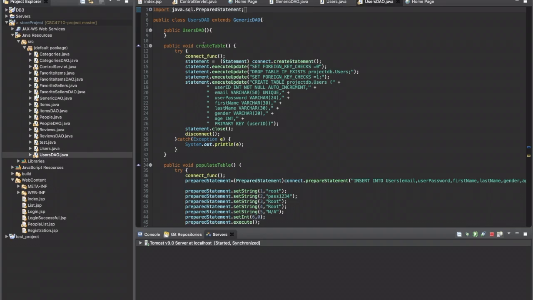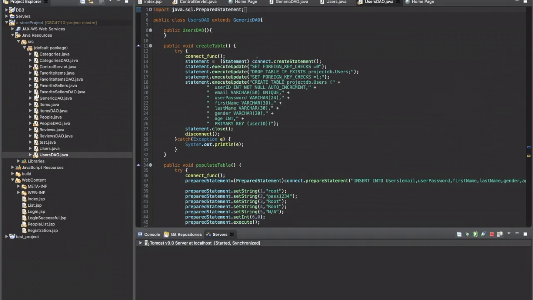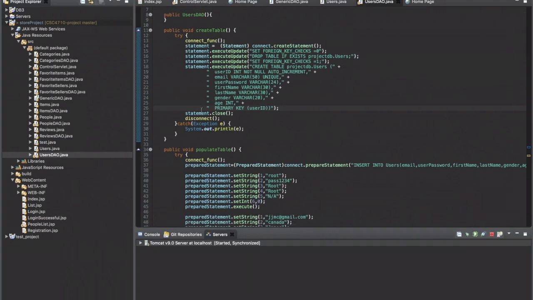When it creates a table, it uses the connect function to connect to the database. And then it uses this statement right here in order to create the table. It starts by dropping the table if it exists, and then creating the table with user ID as the primary key, email, password, first name, last name, gender, and age. It creates them exactly how it's described in this statement right here, and then it closes the statement.